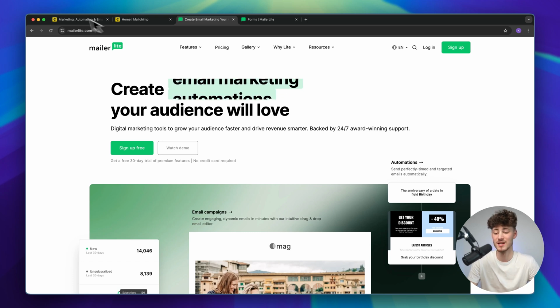What's up, guys? Now, in the past, I've used both MailChimp as well as Mailerlite, and today I do want to compare both of these tools side by side so that by the end you can make an educated guess on which one to choose. Because in my opinion, there actually is a clear winner, so stay tuned for that.